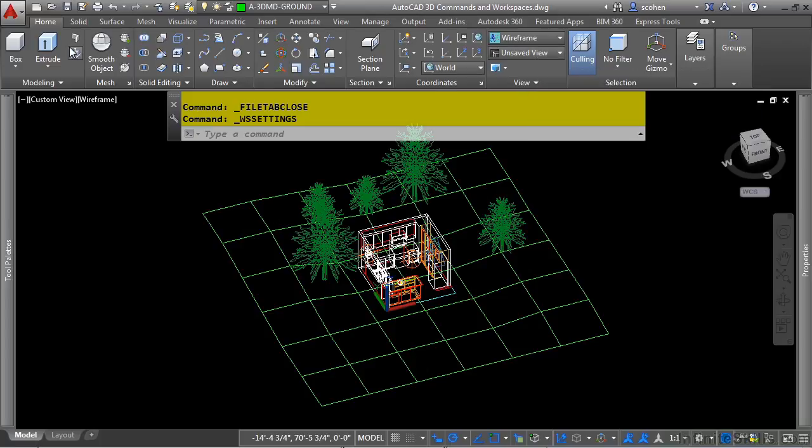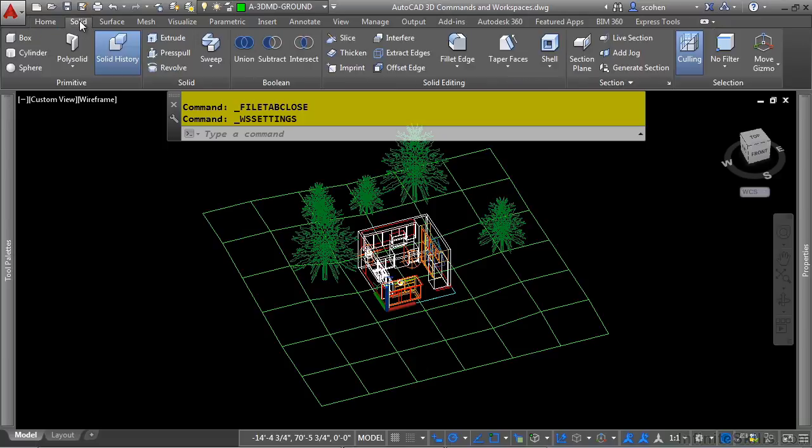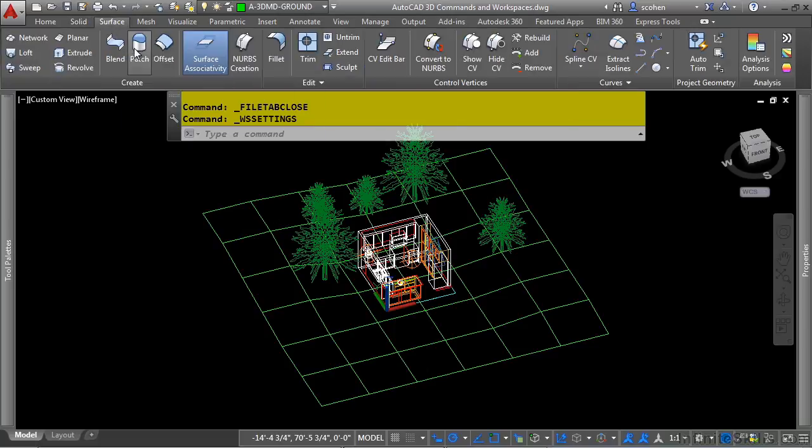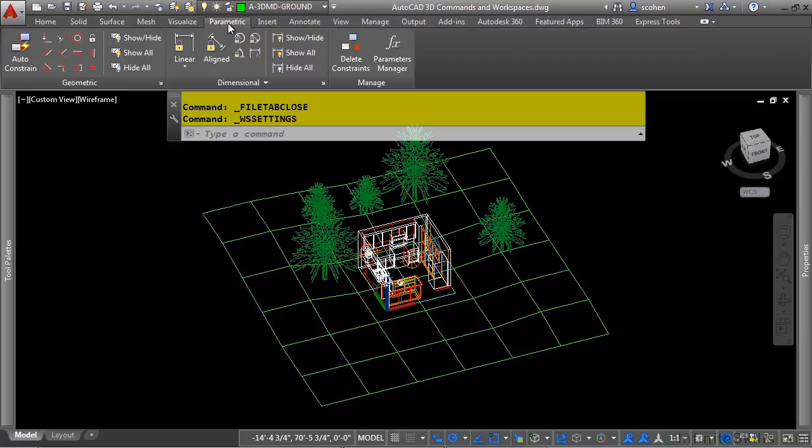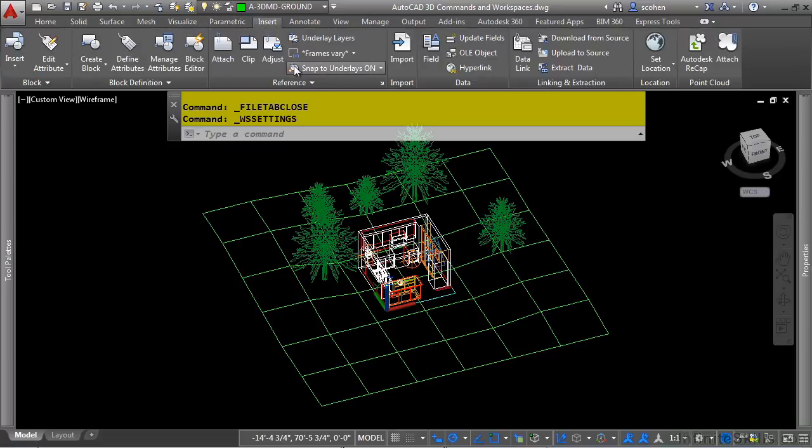You will notice, of course, that the tabs are completely different compared to the drafting and annotation workspace. Notice how you have a solid tab, which contains all of the solid tools. You also have a surface tab, which contains all of the surface tools. Mesh tab, visualize tab, and then the rest of these are pretty much just standard AutoCAD functionality, like parametric constraints, which is just 2D parametric constraints. And then in the insert tab, you will notice it has the standard insert commands like blocks and references. However, there's an additional panel here for point clouds.